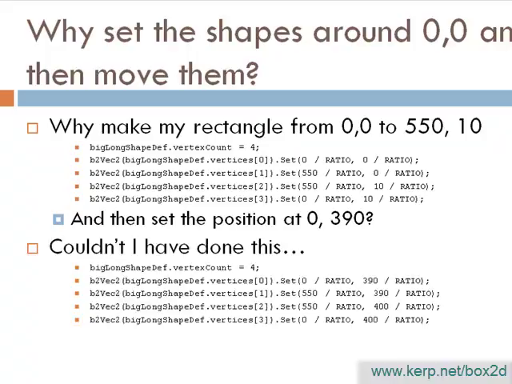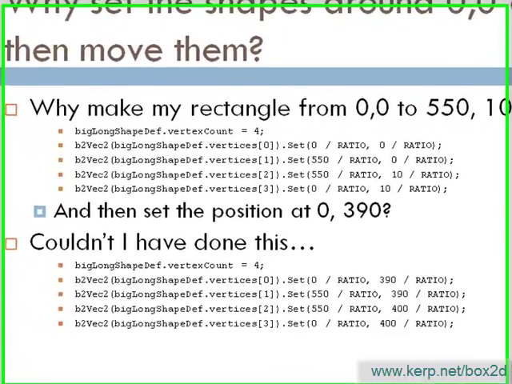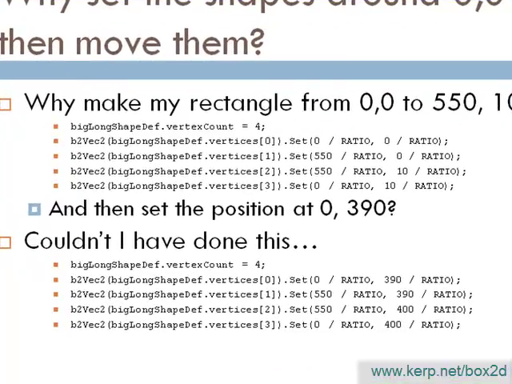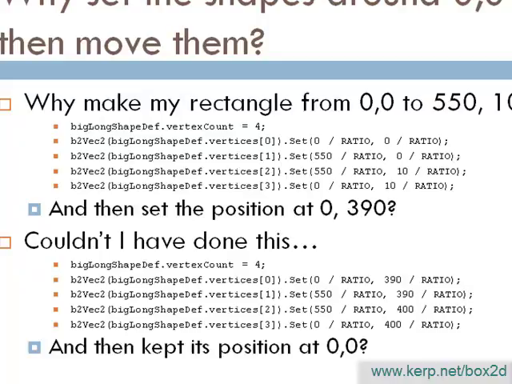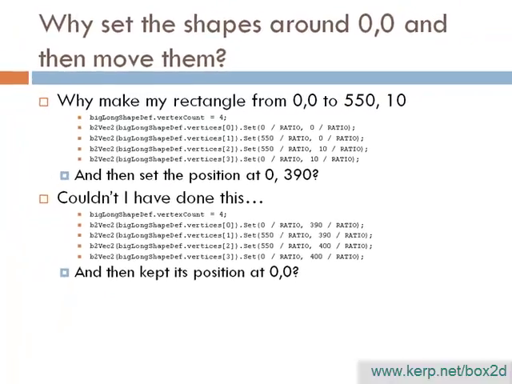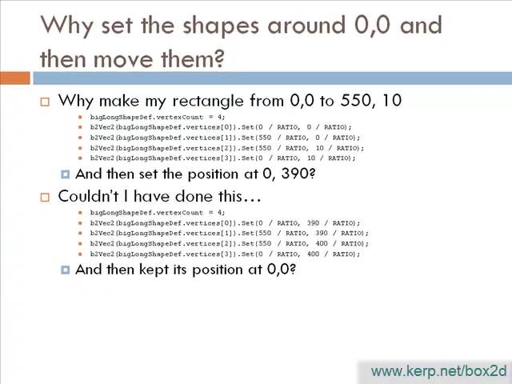Now, couldn't you have done something like this? Instead of having to set it from 0, 0 to 550, 10, we just set it from 0, 390 to 550, 400, and then all of a sudden our shape is located in the right position. And then we can just keep its position at 0, 0. And I think this is a bad idea. The two reasons I think it's a bad idea is, one, Box2D likes things better the first way.